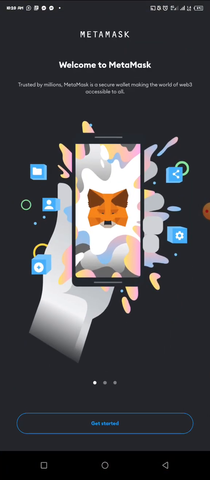I want to assume that you have actually gone to Play Store or App Store to download MetaMask. When you download MetaMask and you launch the app on your phone, this is what you see. You click on get started. You can see there are two options below here. One to import using secret recovery phrase, and the other one to create a new wallet. But we are not creating a new wallet because we have a wallet created on Trust Wallet already.